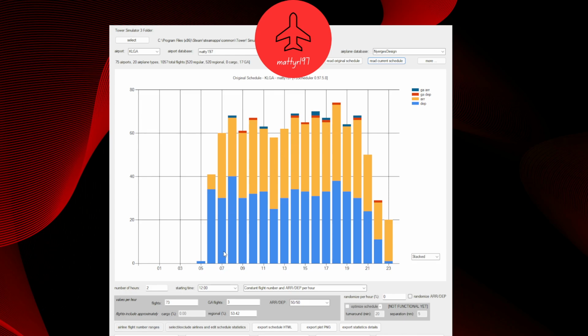All I do then is go down to this, which is the number of hours, the starting time, and then this drop down here. You can mess around with a few of the other ones. You can generate randomized schedules, import stuff, plot ones. But all I generally do is go into this, click variable flight number and arrival departures per hour, change this to midnight, and then change this to 24.